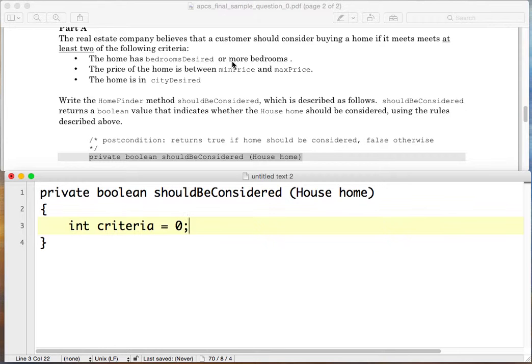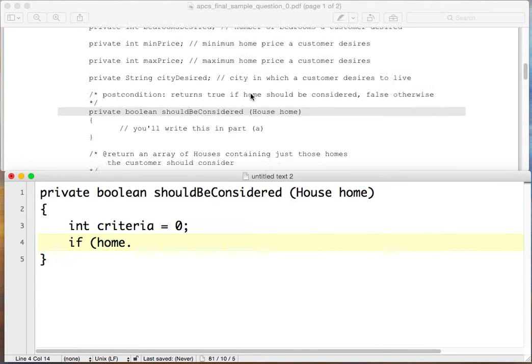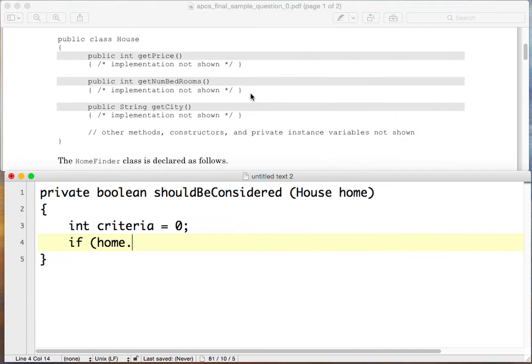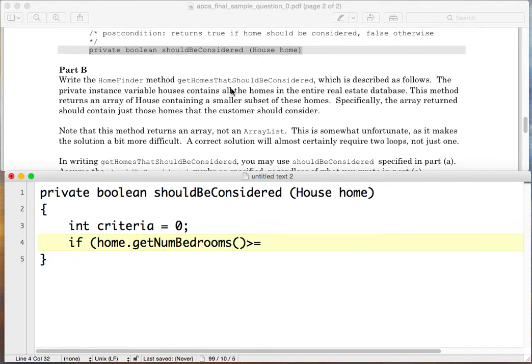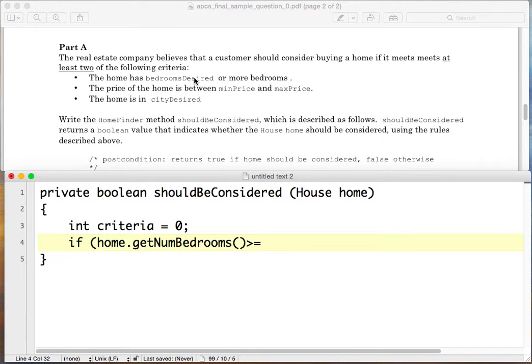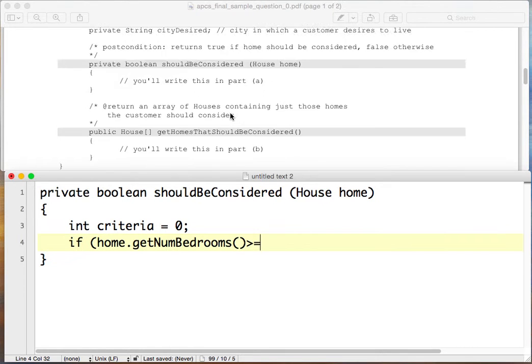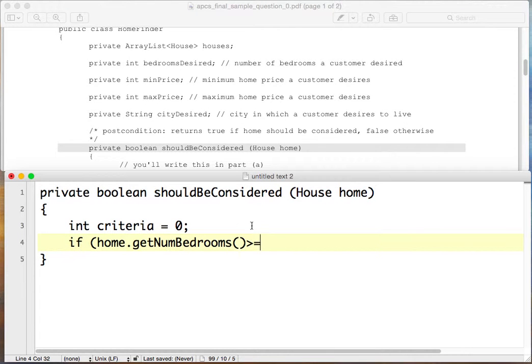It has to have bedrooms desired or more bedrooms. So I'll say if home dot, okay, home is one house. So what's the house method that gets me the number of bedrooms? It looks like it's called getNumBedrooms. So I'll say getNumBedrooms is greater than or equal to, and then let's see, what am I actually checking? It's something called bedroomsDesired, which is a private instance variable of the class HomeFinder that I'm in. So I'll say bedroomsDesired. If that's true, then I've got one good criteria, so criteria plus plus.